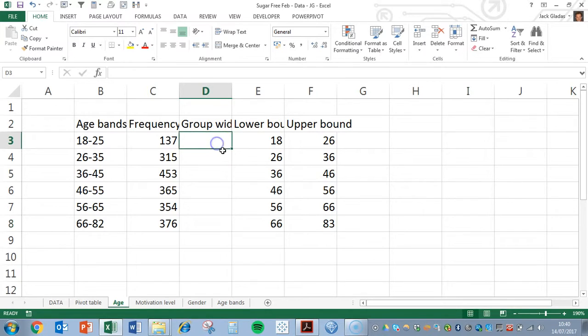And then we can use these quite quickly to calculate the group width. We're going to do the upper bound, take away the lower bound, and that tells us the group width for each group. Sometimes it won't be simply rounding this number up one. Sometimes you might have been given a measurement that's been rounded to the nearest second or to the nearest minute. And so actually you might have something like 17.5 here and 25.5 here. But because when we give age, we round down to the nearest whole year below, that's what we're doing here.